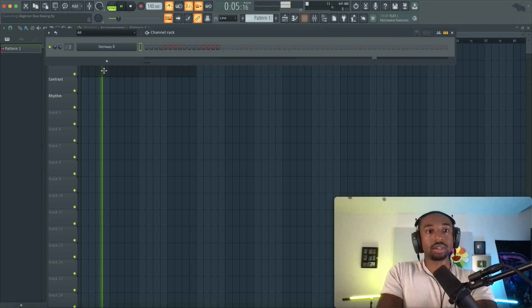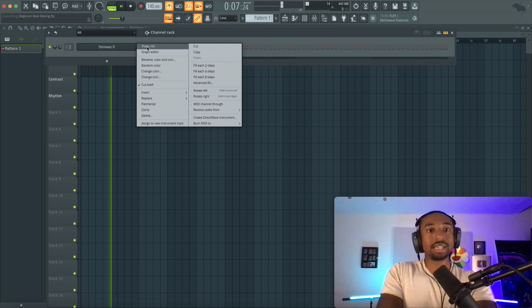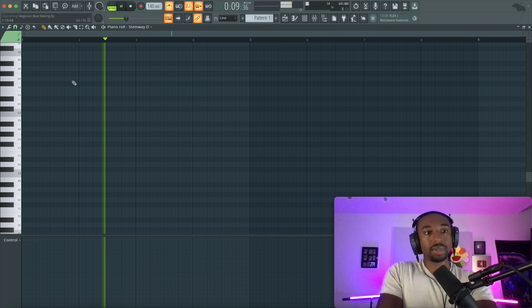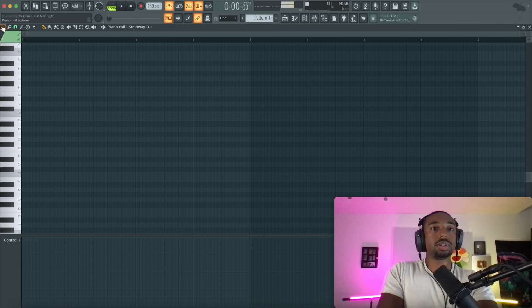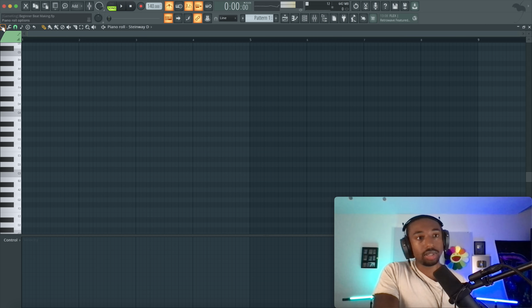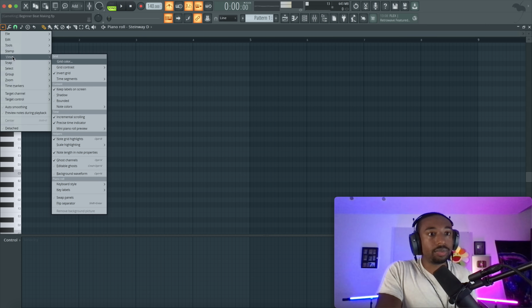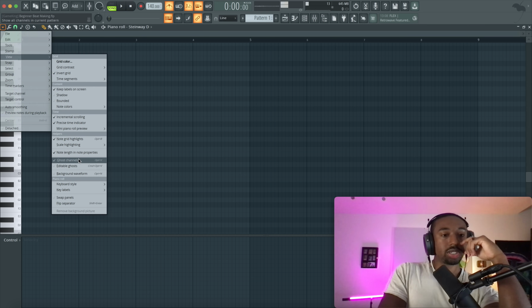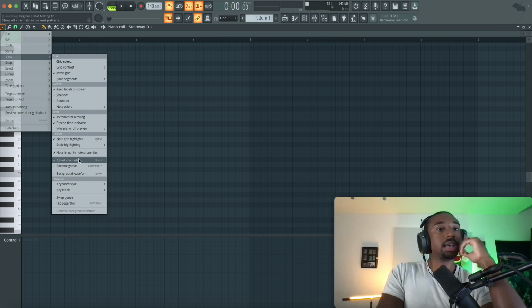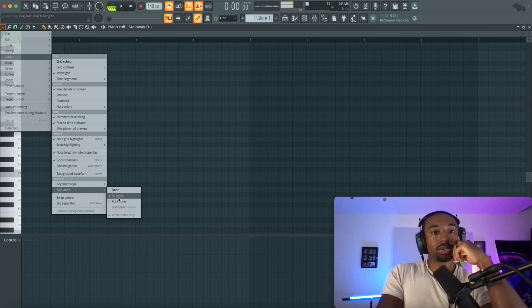Now we can double click to go inside, right click, go to piano roll, and start adding notes. By default, I don't know why FL comes without this turned on, but it is what it is. So click the drop down in your piano roll, go to view, go to where it says ghost channels for 1. You guys won't see that just yet. And then we're going to go to where it says keyboard labels, all notes.